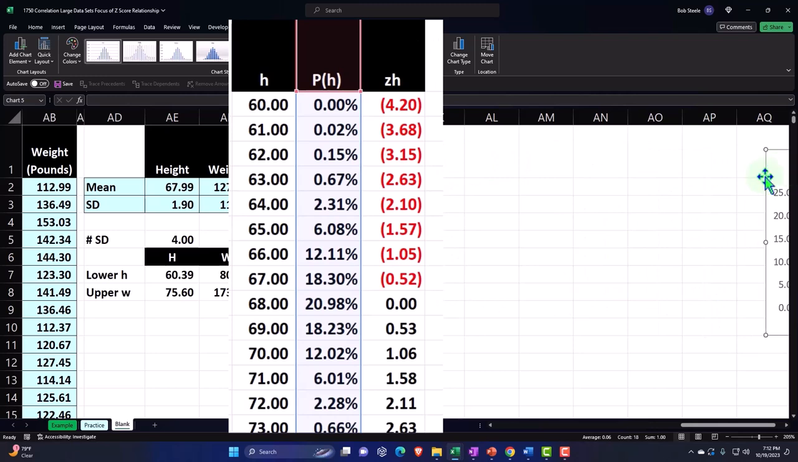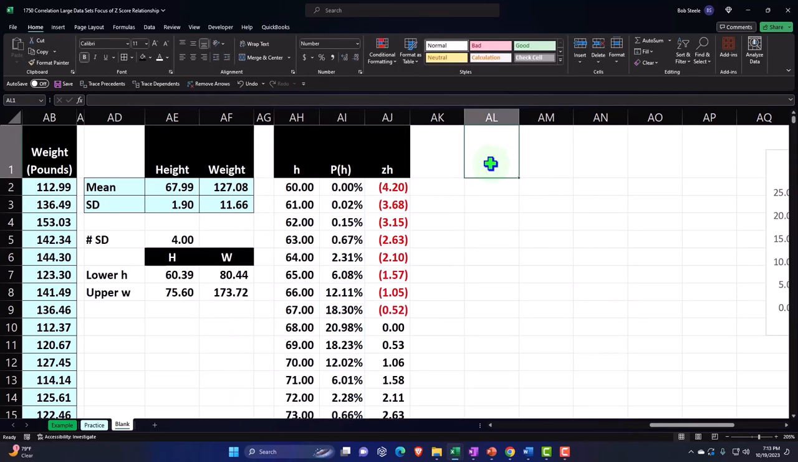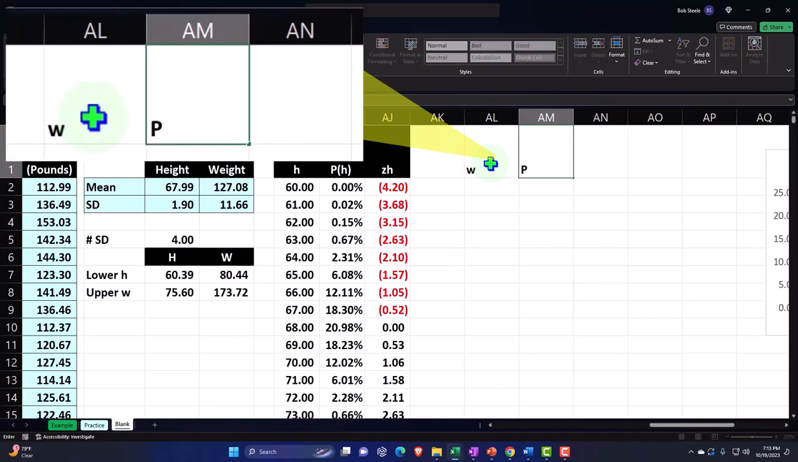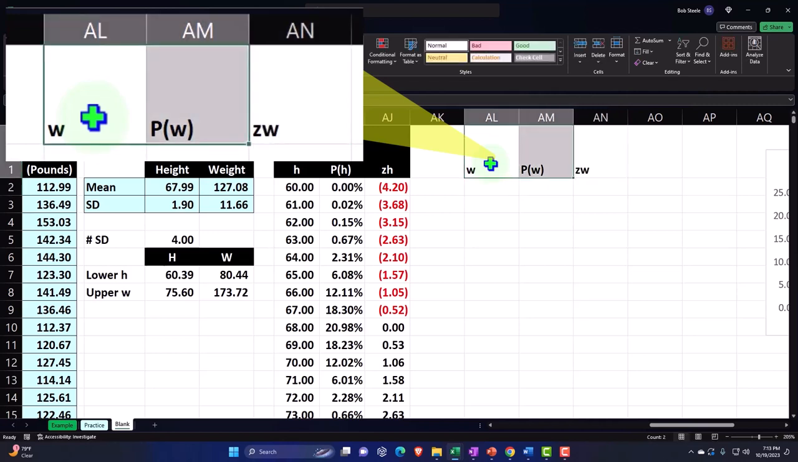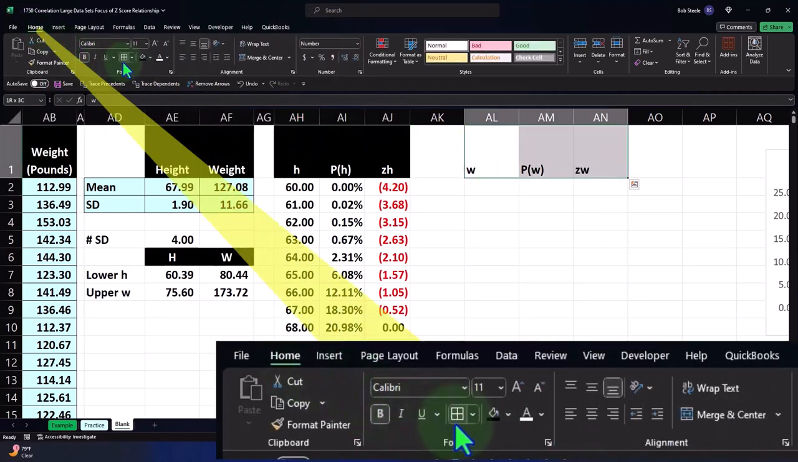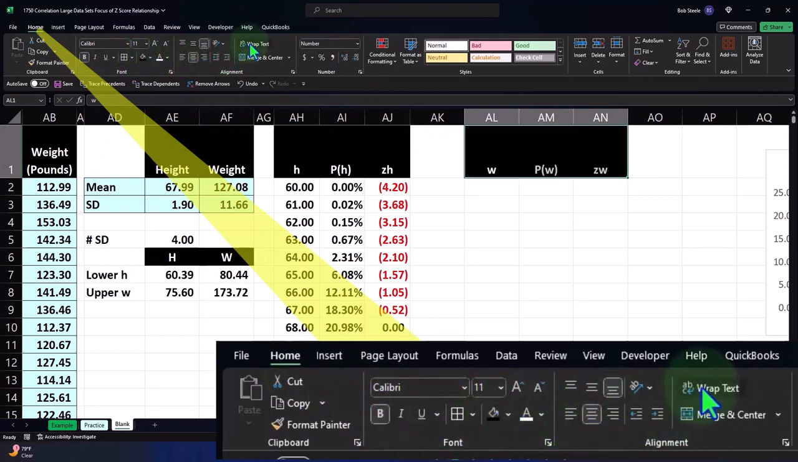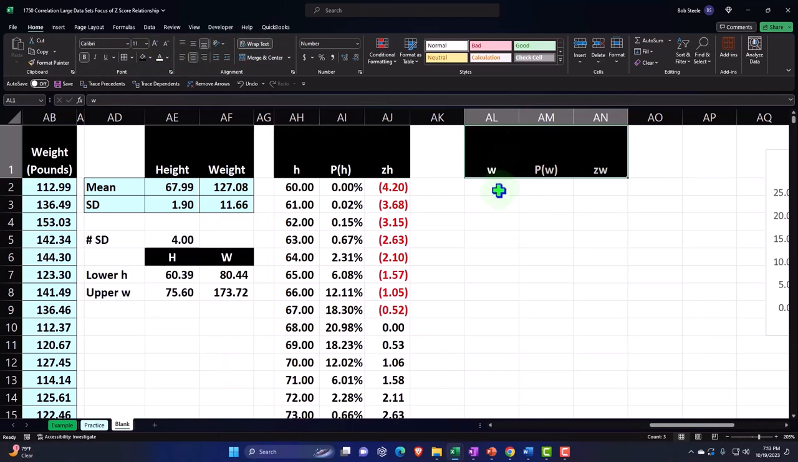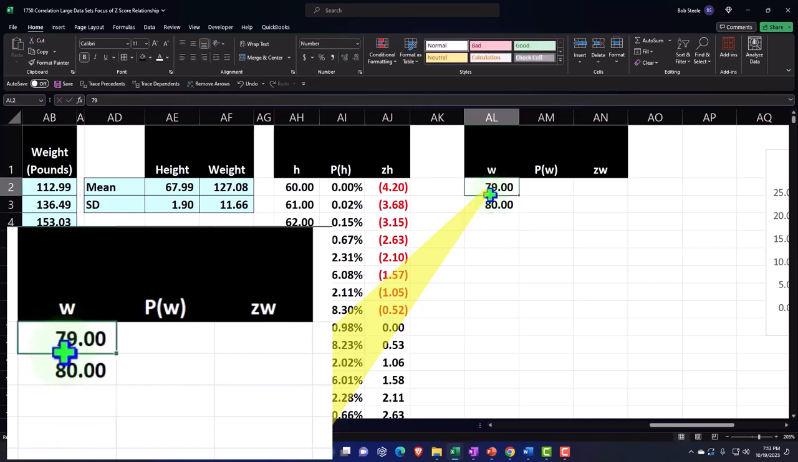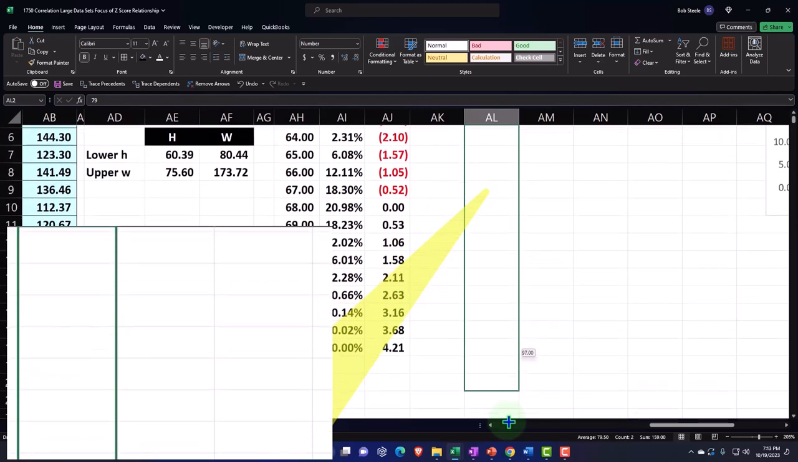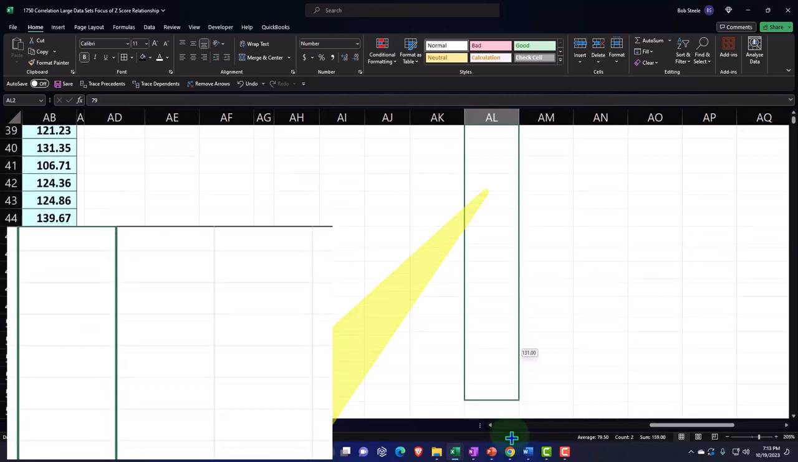Let's do the same thing for our weights. So I'm going to say now let's do the weights. So it's going to be W, P of W, and this is going to be Z of W. Selecting those three, Home tab, Font group, black, white, center, wrap. We don't really need to wrap it, but we'll do it anyway. And then we're going to say this one, lower, we're going to have in pounds. Let's go to 79 pounds, and then we'll pound our way up. We inched our way up last time. Now we're going to pound our way up to 174.